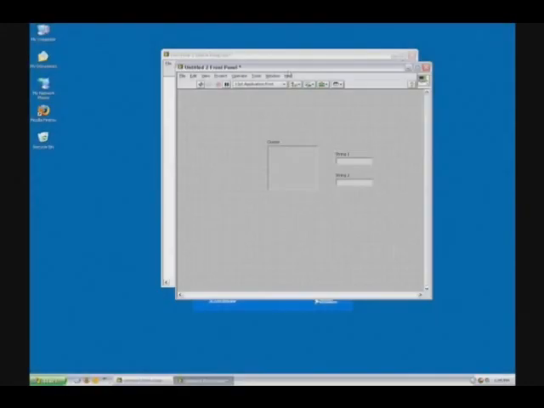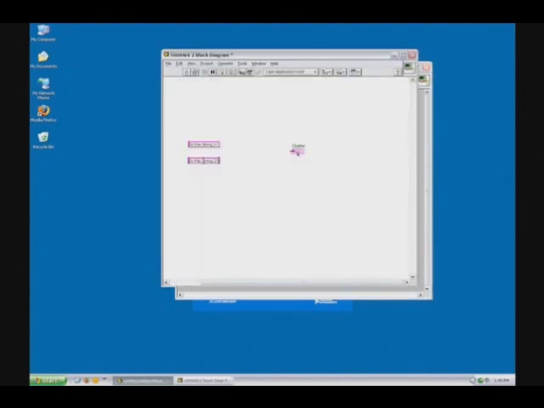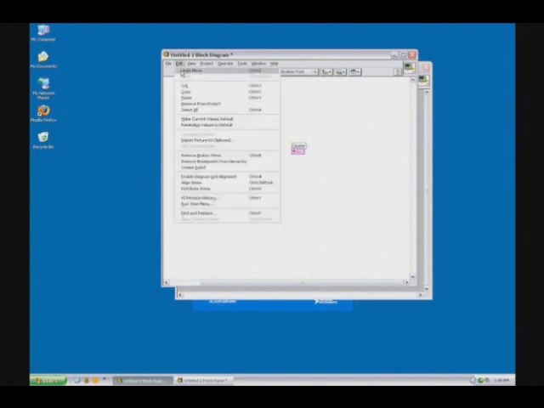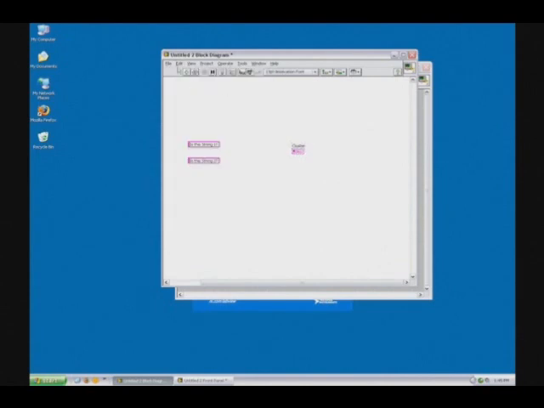For this example, we will create a cluster that contains two string elements labeled string 1 and string 2. Navigate to the block diagram and make a copy of our cluster. Change this copy into a constant so that we can tell the bundle and bundle by name functions what type of cluster we're modifying.